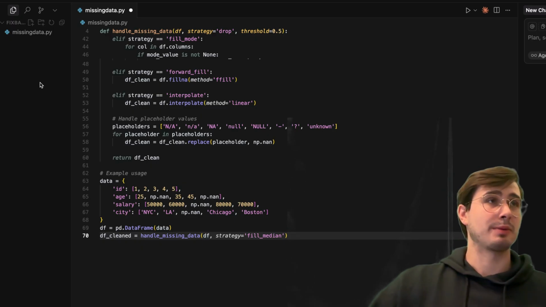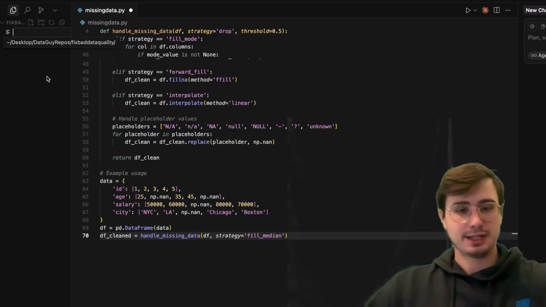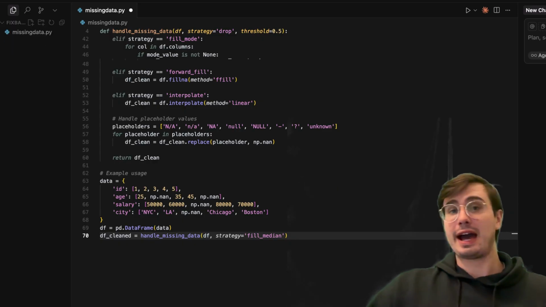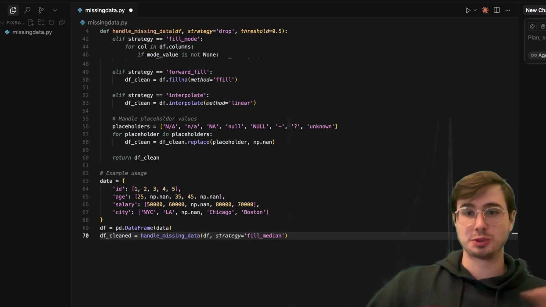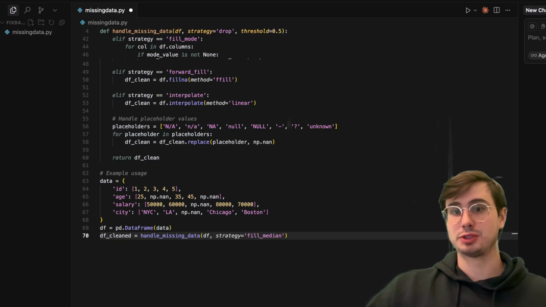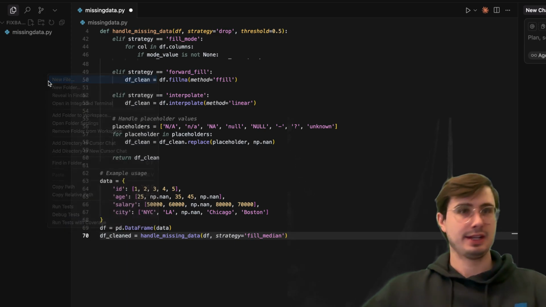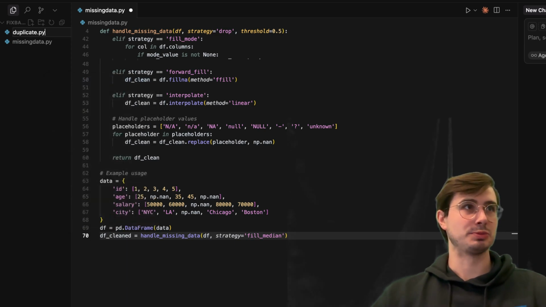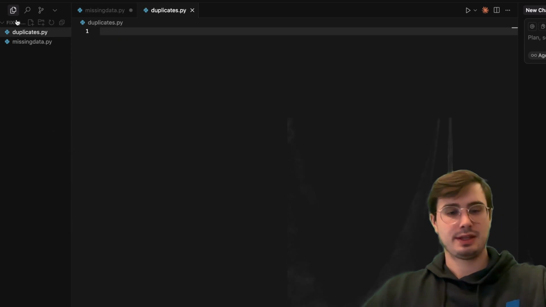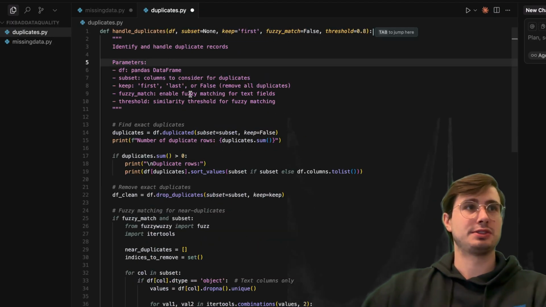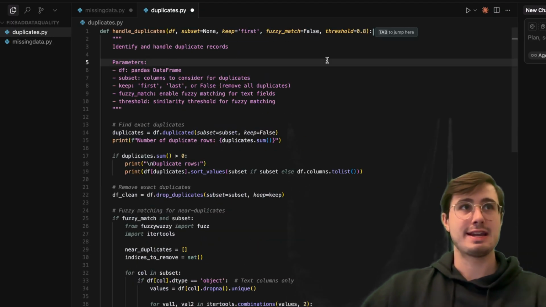Now, the next thing I want to talk about is handling duplicate values. Duplicates can be exact copies or partial duplicates based on the fields that you are checking for duplication. So here we're going to create a new script, duplicates.py. And what we're going to do here is write a script to identify and handle those duplicate records.